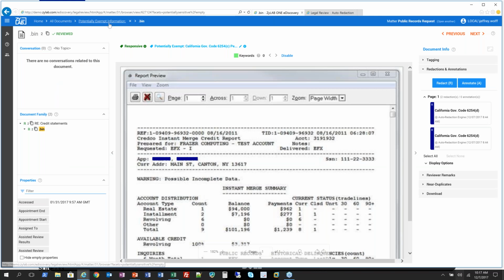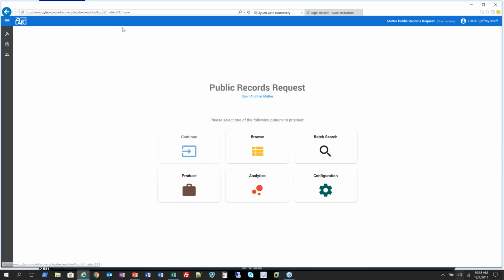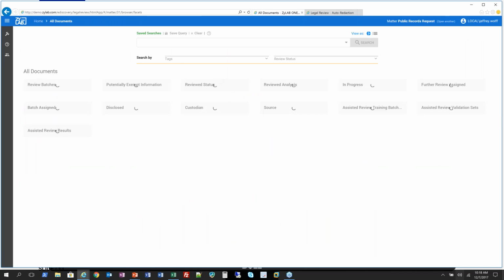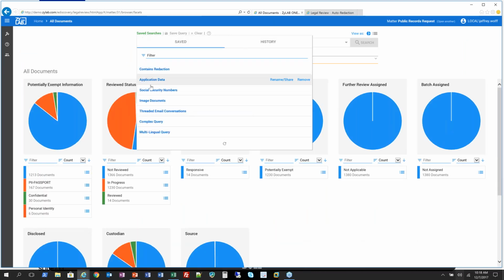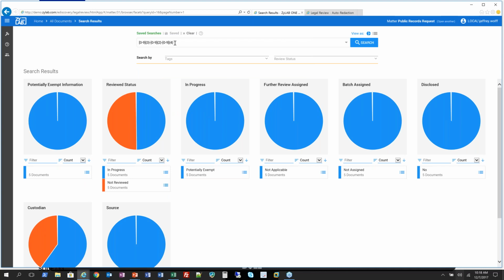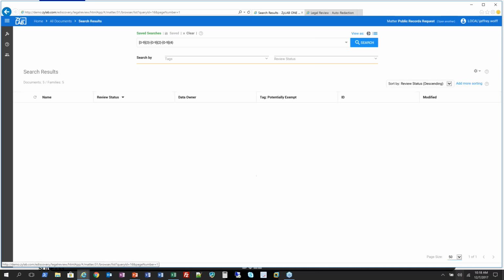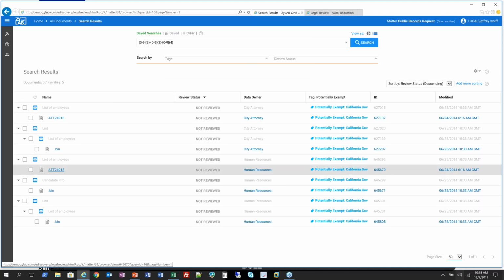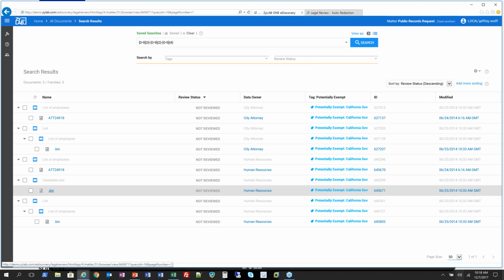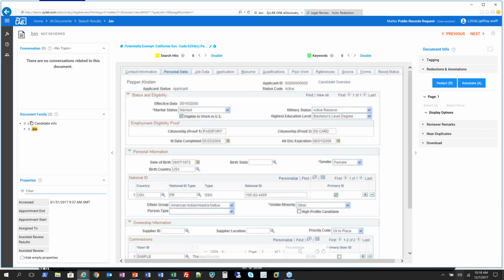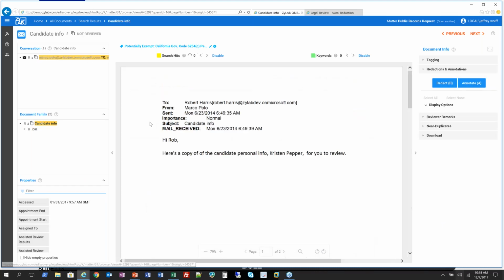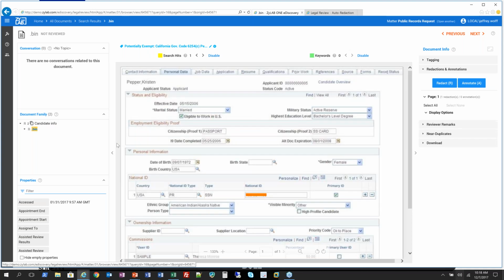So I'll switch back over to the live data set here, and let's run a search for documents that might contain a social security number. So we'll look for social security numbers. There's that same pattern, and I can see there are a number of documents that have a social security number in them. And we'll just open one of them up here. Someone sent some candidate info about this particular person. Yep, here's a copy of candidate's personal info, Kristen Pepper, for you to review, and take a look at the attachment. And again, there's Kristen Pepper's job application, a screenshot actually of it.